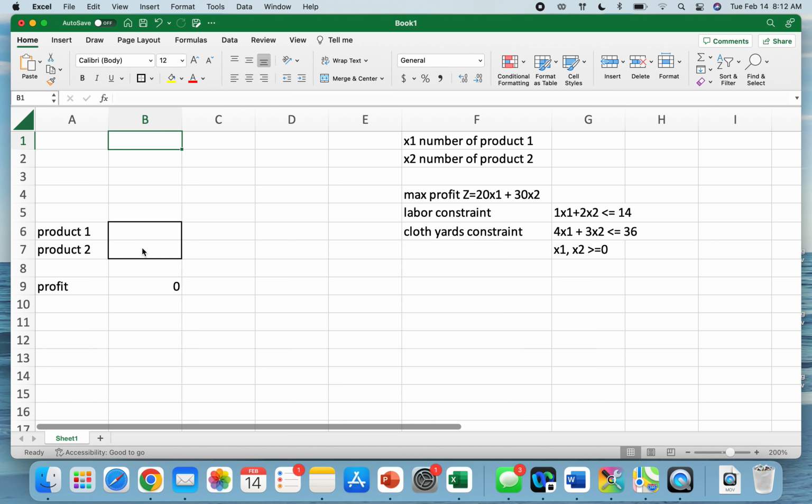Okay, now our last thing to put in are constraints. I'm going to label A1 with labor to let me know this line is my labor constraint. Anytime you type a formula, you start with equals. So this is 1 times B6, which is X1, plus 2 times B7, which is X2. Now hit return. In C, we're going to put the right side of the inequality. So we're going to put 14.